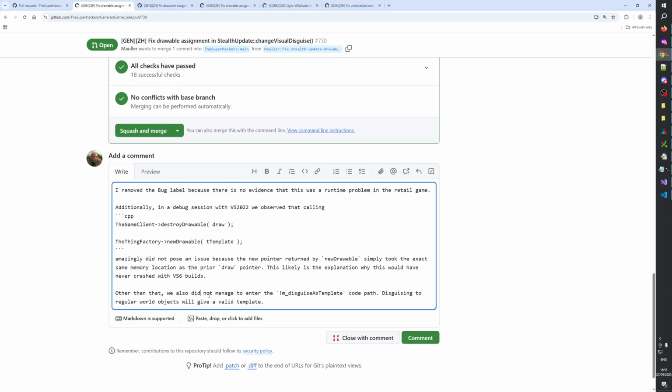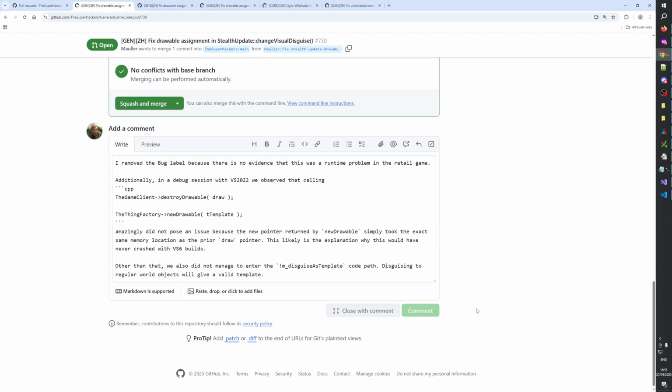Other than that, we also did not manage to enter this code path disguising as regular, which will give a valid template. Comment.